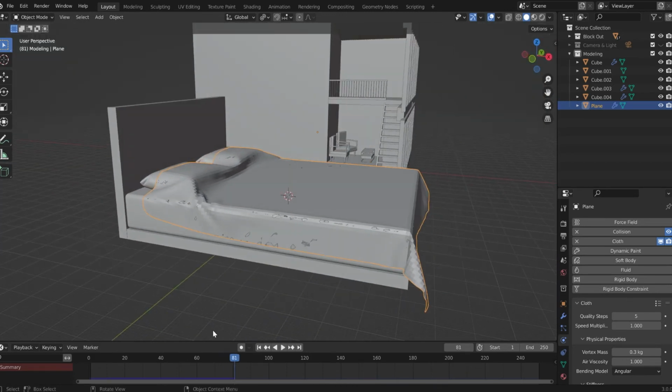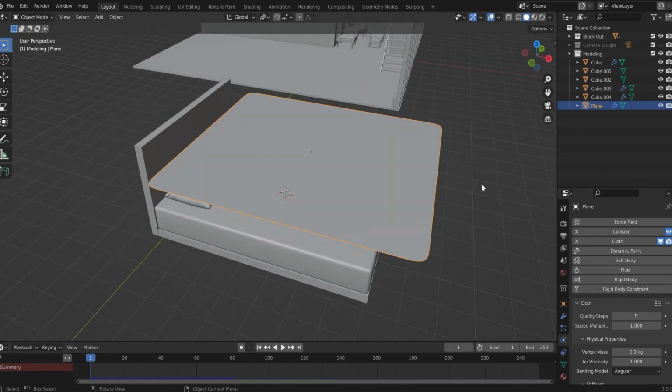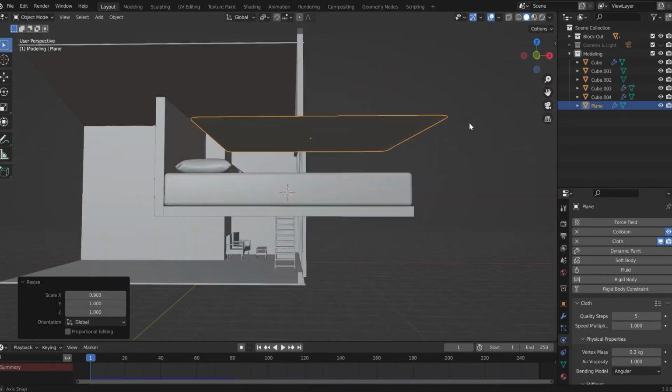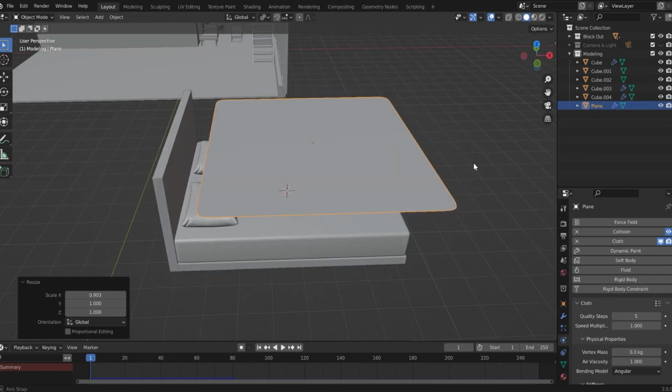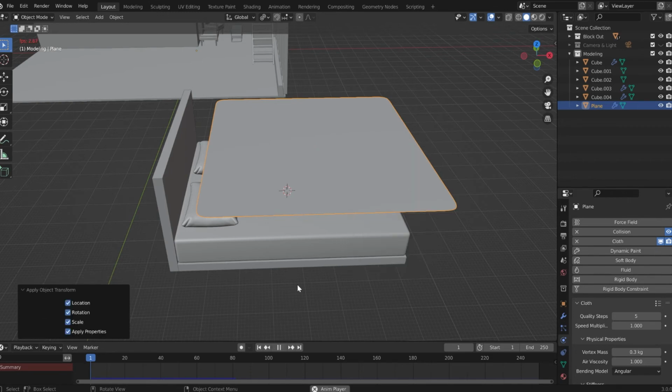You see, I feel like my blanket is too tall. So I will resize it a little bit on the x-axis. S, X, and resize it a little bit. Like this, I feel it's good. Press Ctrl A, all transforms. Now hit play again.